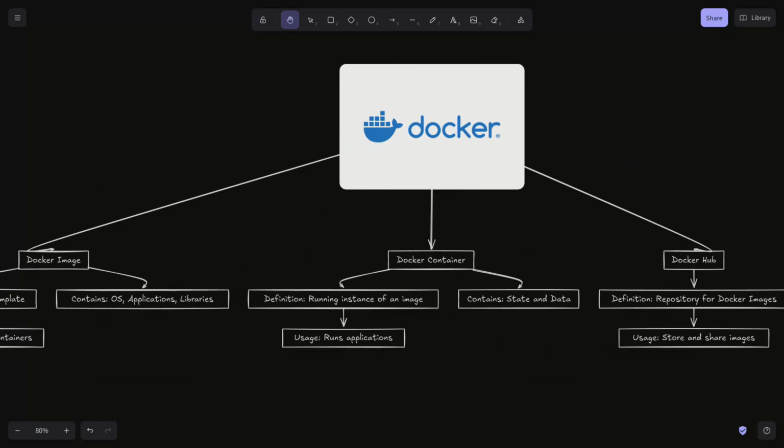Now let's understand how Docker works by moving on to the practical part. I will show you how to write a Dockerfile, build an image, and run a container on your machine. So let's jump straight into the code.